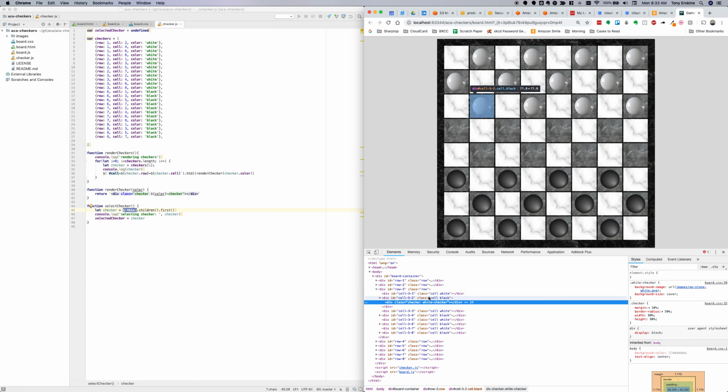Well, we can't just take what worked for the black cell and make it work for the white checker, because on the black cell we said, hey, black cell, give me your first child, which I can hear the jokes you guys are making right now. Like, oh, your firstborn child. So anyway, black cell, give me your first child, and then I'm going to select that.